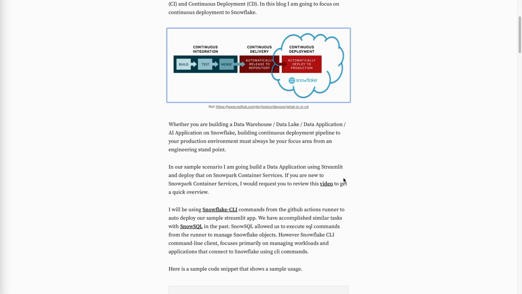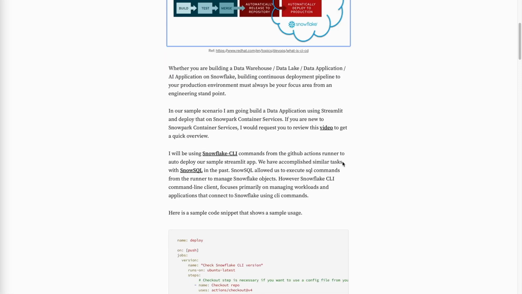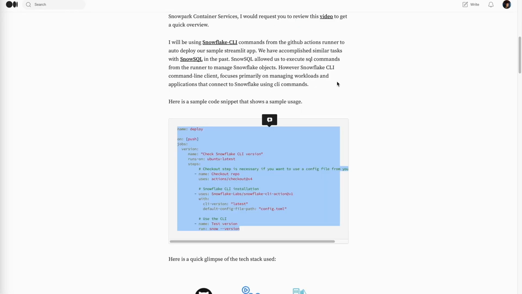In our sample scenario, we will be using Snowflake-CLI commands from the GitHub Actions runner and try to deploy our Streamlit app on Snowpark Container Services. Now, this is not the first time we are talking about DevOps on Snowflake. However, in the past, we had SnowSQL. SnowSQL allowed us to execute SQL commands from the runner to manage Snowflake objects. When I talk about runner, I am talking about the GitHub Actions runner.